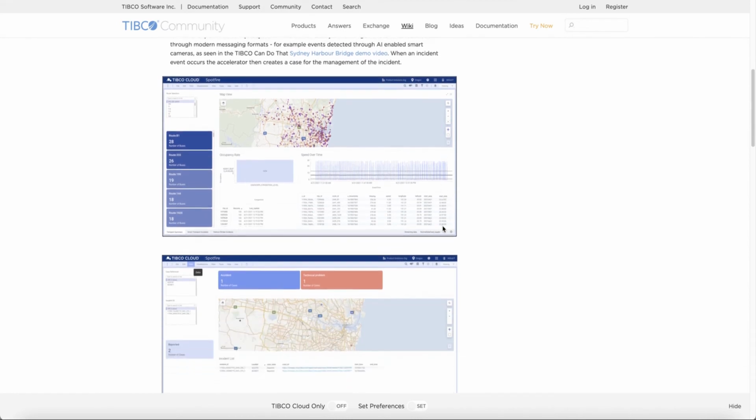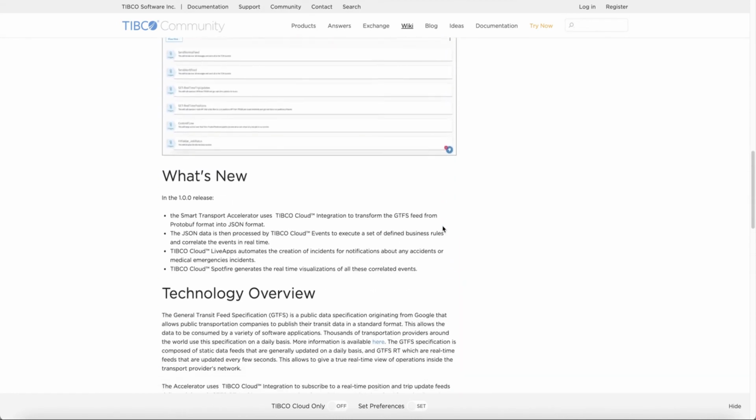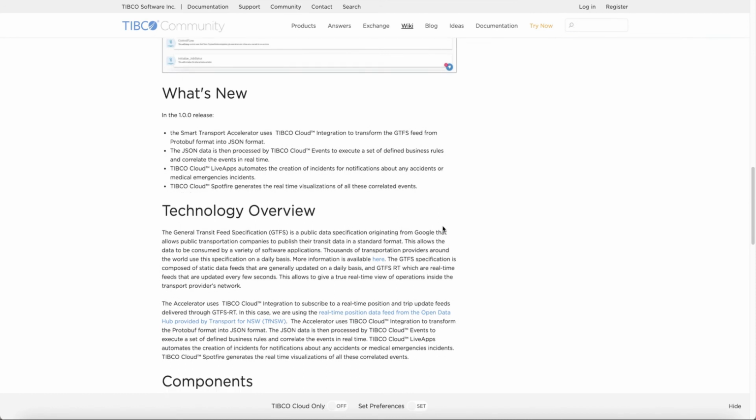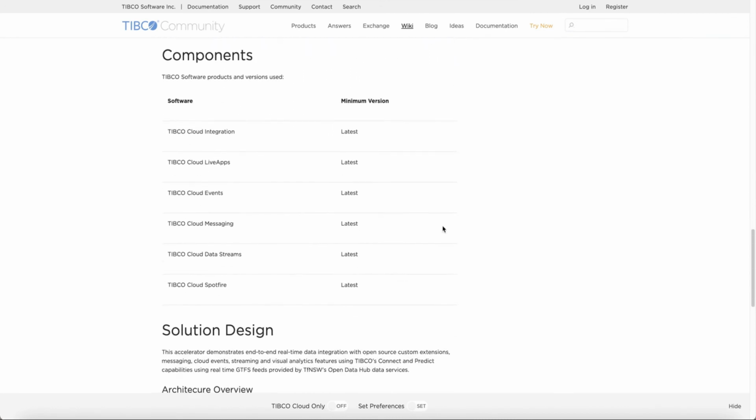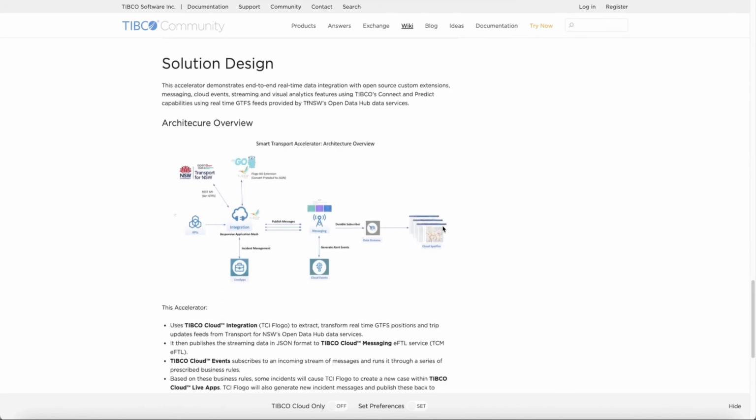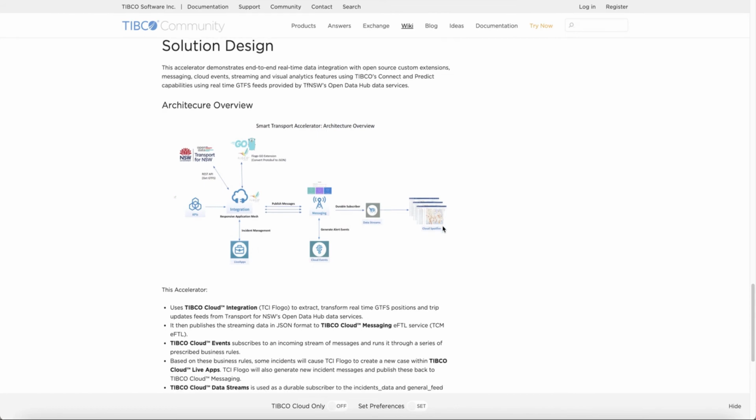But for now, we encourage you to go in to the new marketplace on TIBCO integration, download the assets, set them up, and have a play with this information.